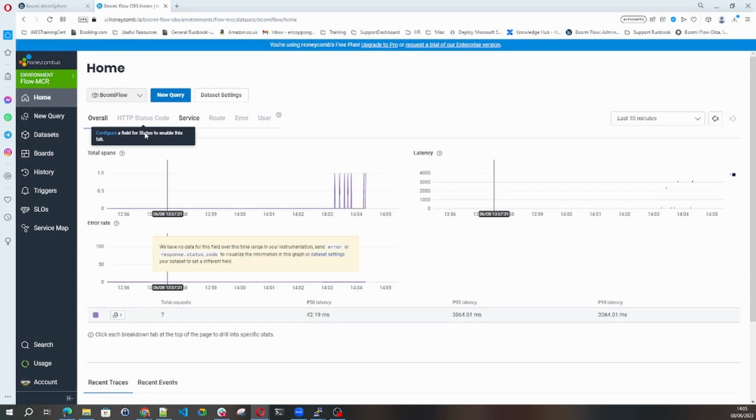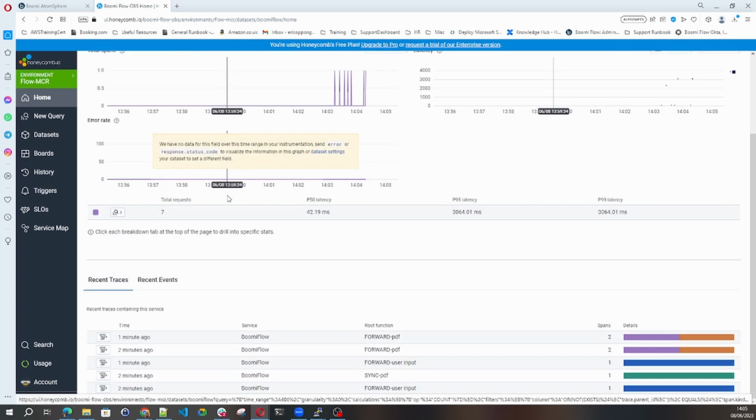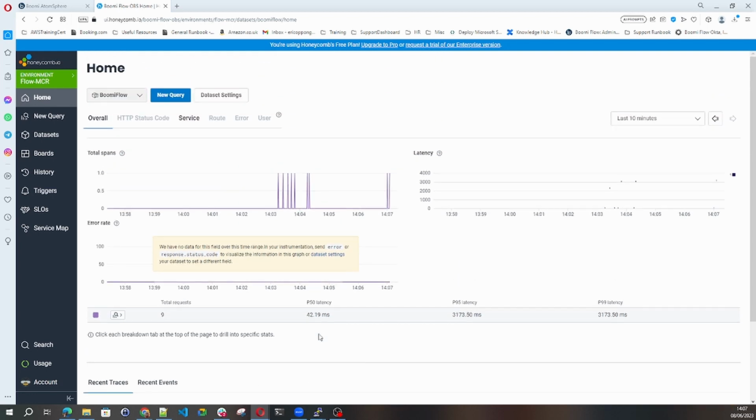So I come to Honeycomb, and when I look at my home page, I look at my recent traces. You can see the flow that I ran, the user input, and then the PDF was generated for it there. So that's just how you set up your tenant to push data to an OTLP endpoint.